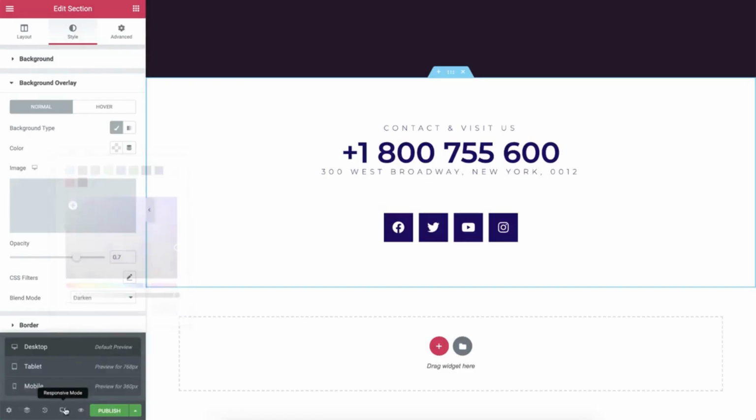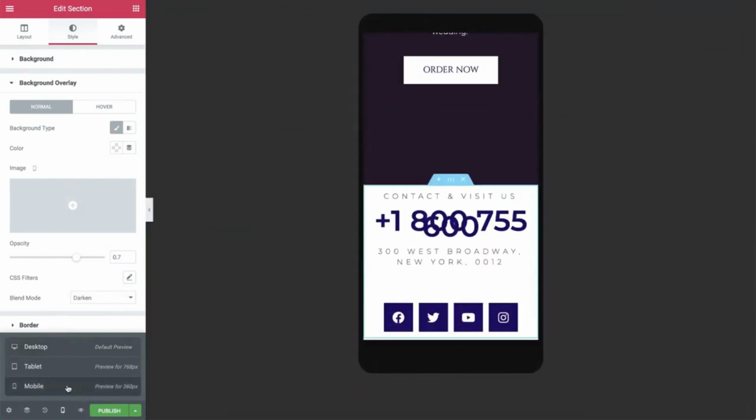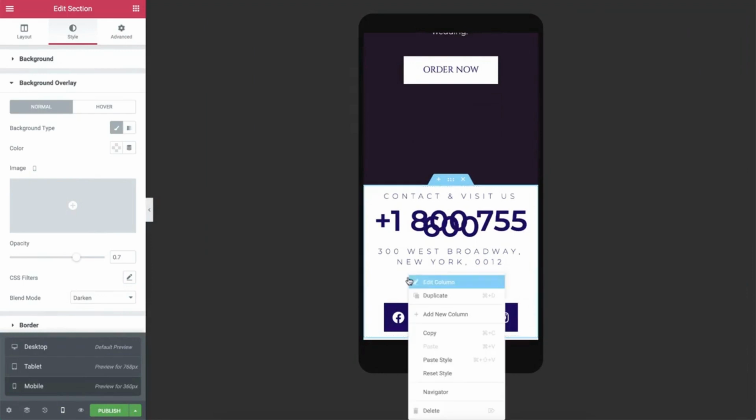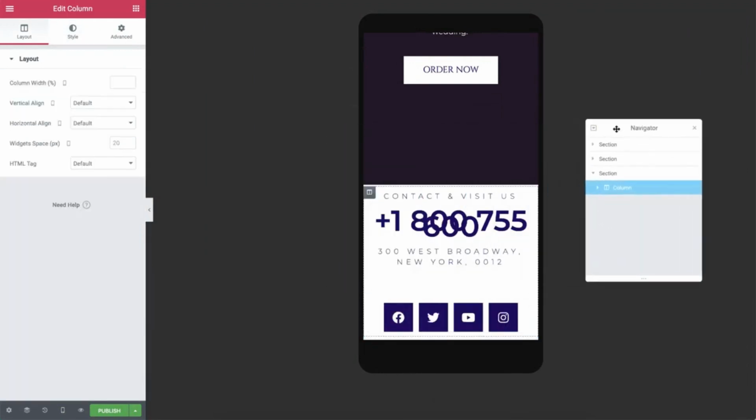We are done creating our page, but many potential customers will land on it via their smartphones or tablets. So let's see how we can tweak it for mobile. I'll go ahead and enter the mobile responsive mode and tweak it a bit. I'll open the navigator as well, so we get a clear overview of all our sections.